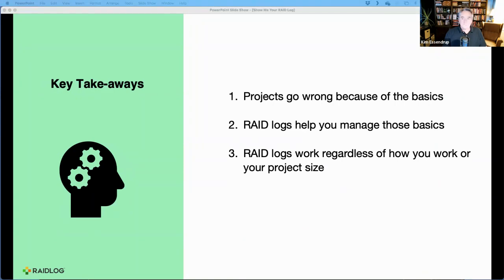All right, key takeaways. Let's wrap this up. Projects go wrong because of the basics, and RAID logs are great because they help you manage those basics. And RAID logs can be effective regardless of how you work or your project size. And that's pretty much it.